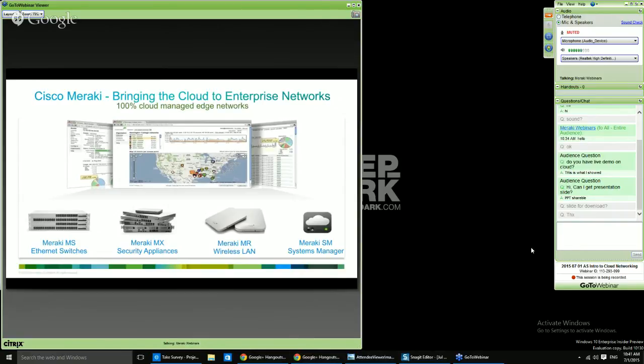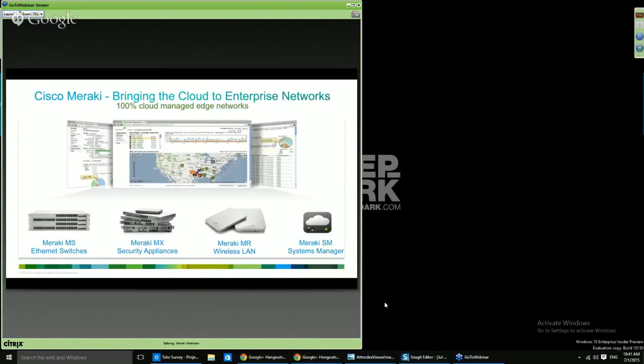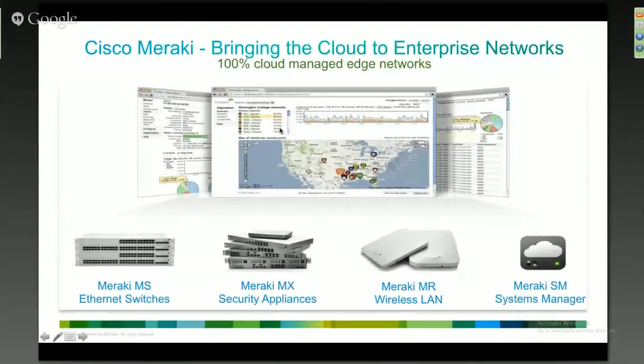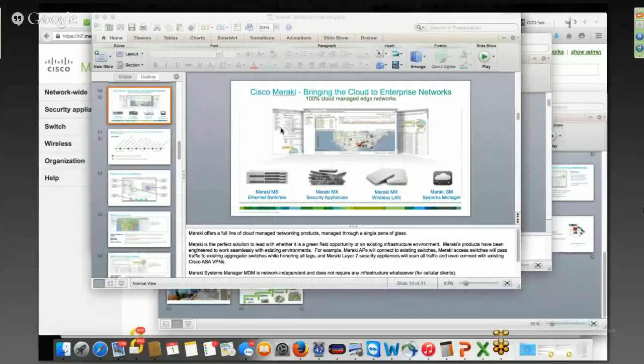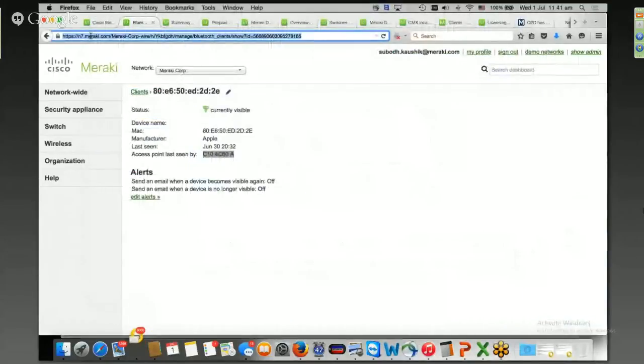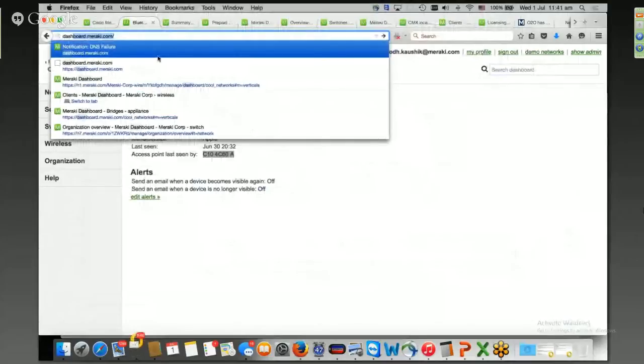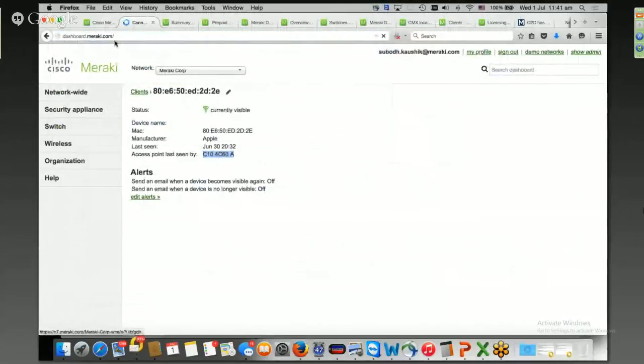The dashboard.cisco.com is where you can go. Let me just check, instead of giving a wrong answer. I think it's dashboard.meraki.com. Yes, dashboard.meraki.com, my apologies. That is where you can go and register and create an ID for yourself.